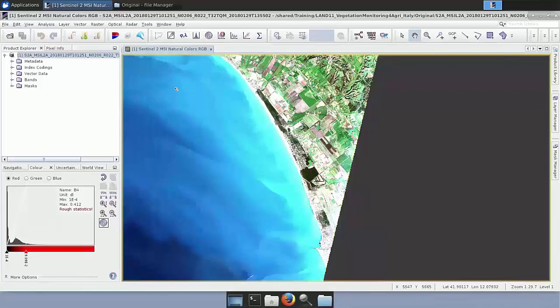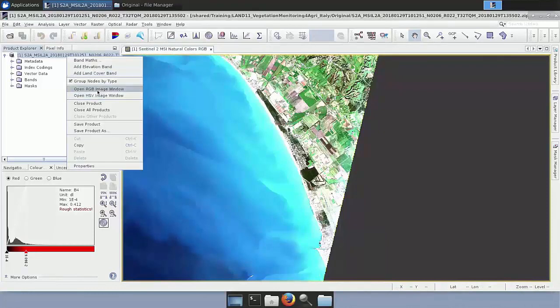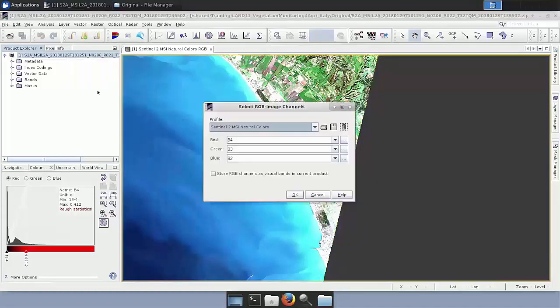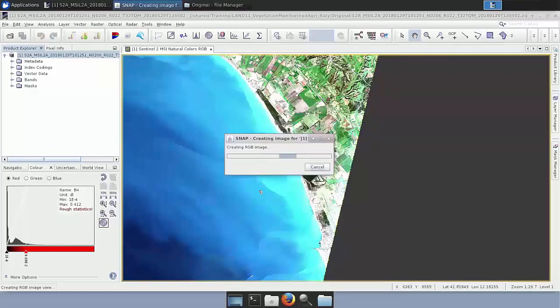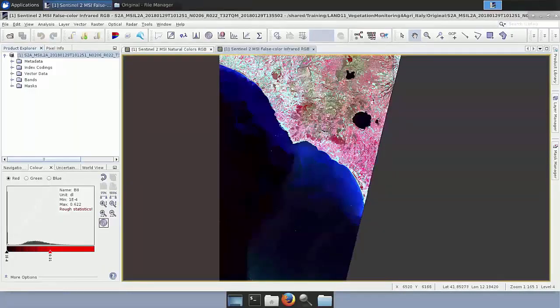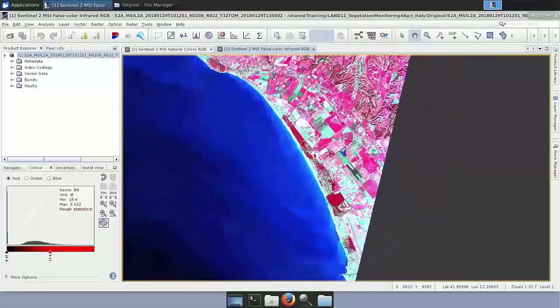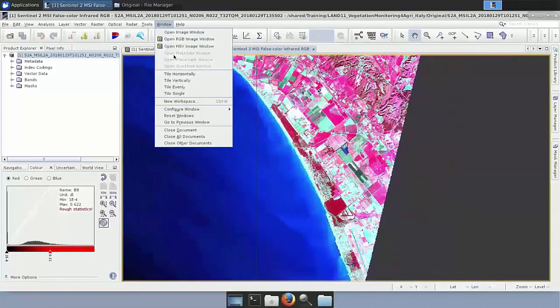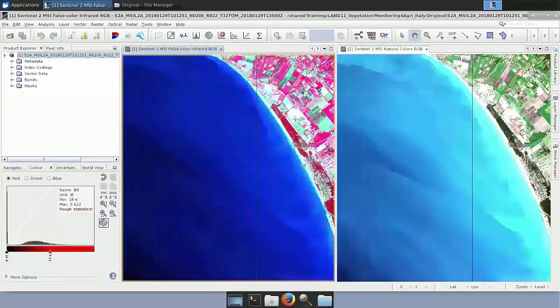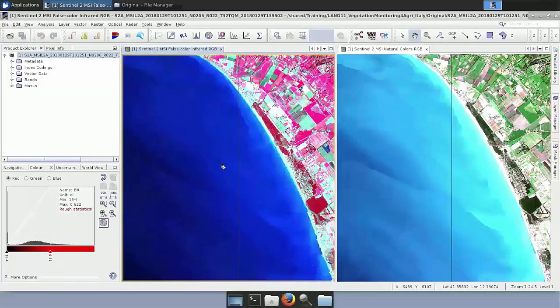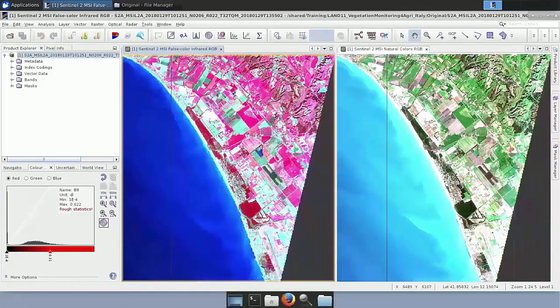And let's open also another image in the false color composite view, just to see the effect of it. And let's go to Open RGB again, and then I will use the false color infrared. And again, I can zoom in to my area of interest. I can also use the window tile horizontally to have both next to one another, and they are linked, so they move in sync. There we go. Here you can see the Fiumicino airport, and here we have the area.